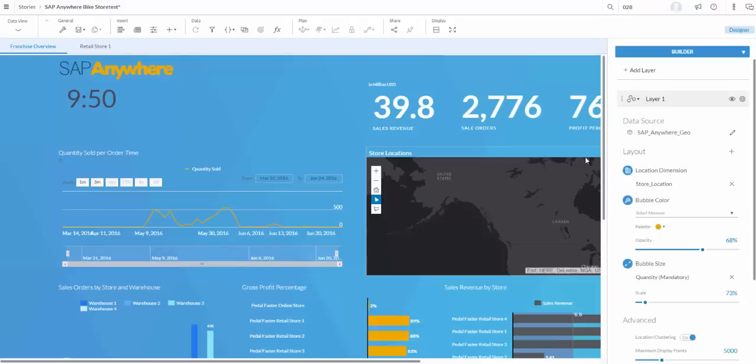So today I want to focus on making faster decisions in a sales environment. Let's imagine that I'm the sales director of Pedal Faster bike stores, and I'm responsible for making sure the retail and wholesale elements of the business remain profitable. What I have on screen is a tool that we have called BobJ Cloud. BobJ Cloud is going to be receiving information in real time from SAP Anywhere.